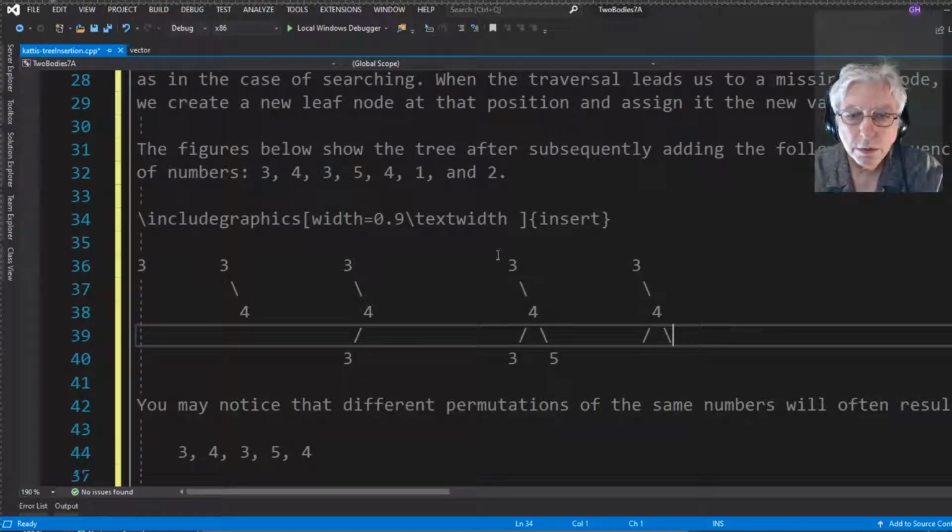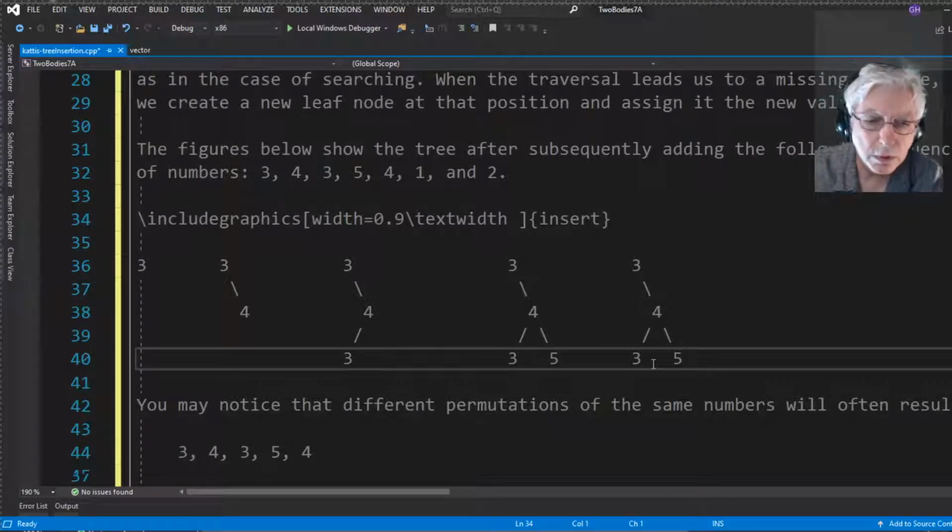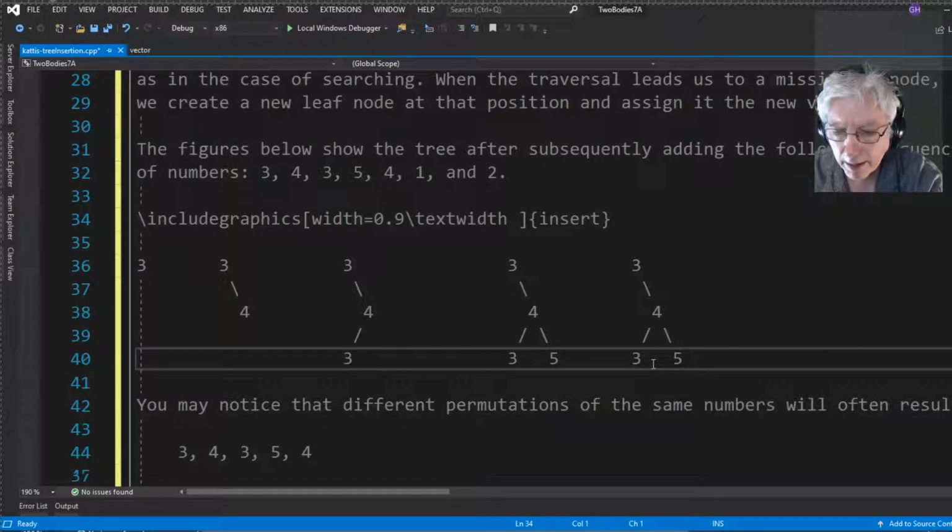What are we looking at here? So if we've got the 3 and the 5, there's a 3 and a 5, and we're going to insert a 4, right? So the 4 goes to the right of 3, but it goes to the left of 5.